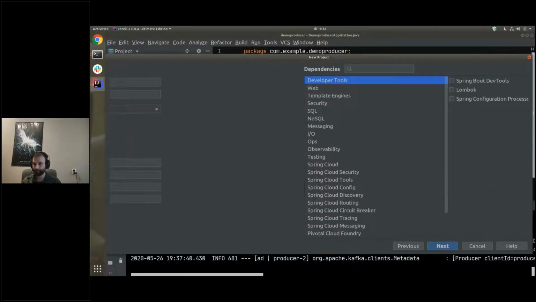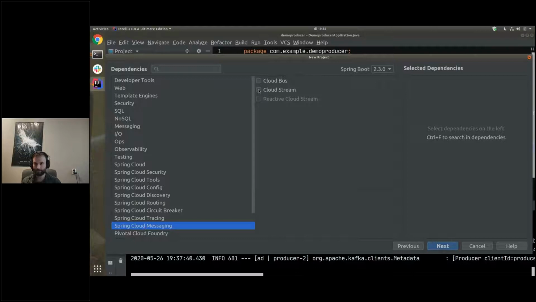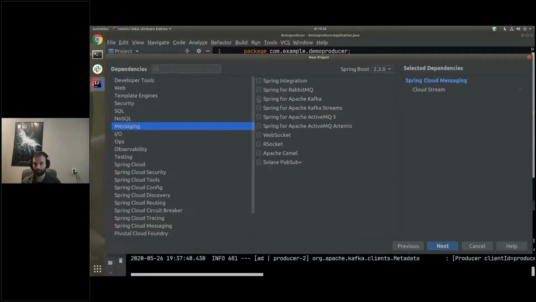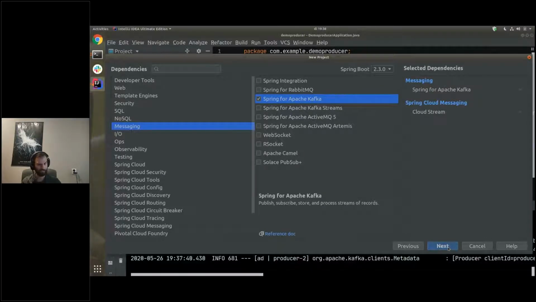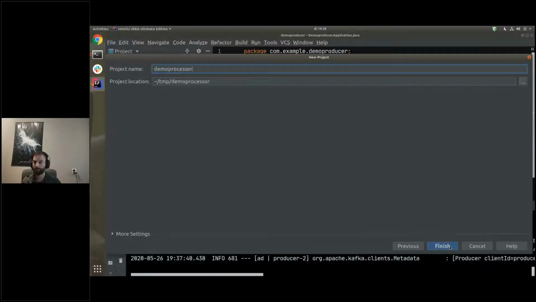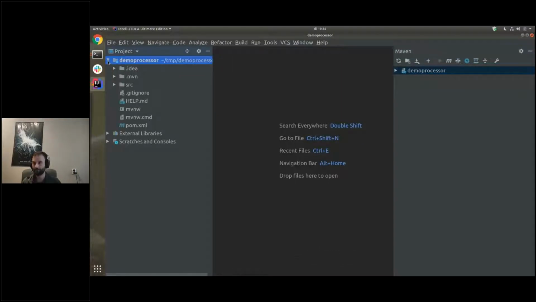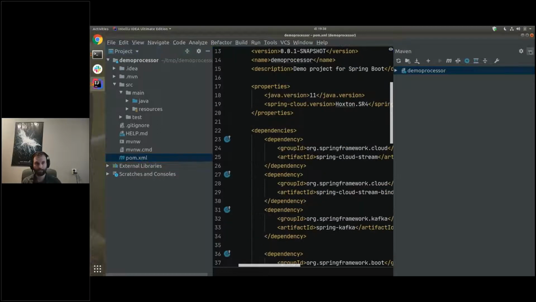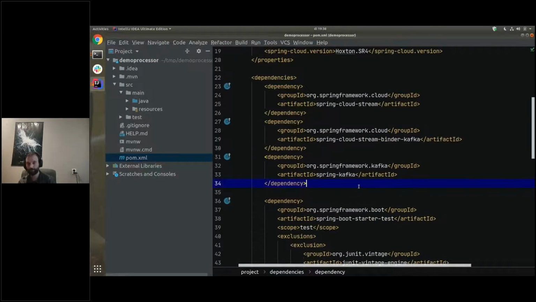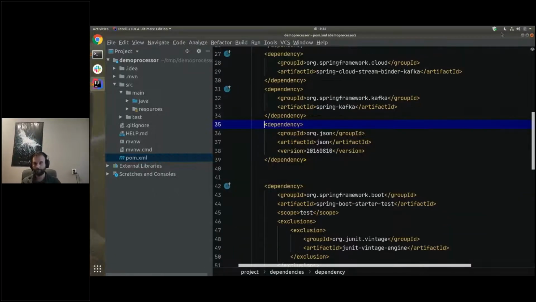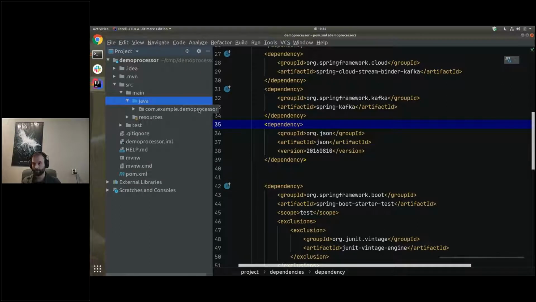Java 11 again. Spring Cloud Messaging, Cloud Stream. That's what we need. And for messaging, we want Spring for Apache Kafka. We're using Spring Boot 2.3.0, by the way, which was released less than 2 weeks ago, I think. So we got the same thing. Again, we have our basic Maven setup, and we have our POM. Our POM has exactly the same dependencies, also missing the auth.json, which we're going to add. There we go. We should refresh the dependencies.